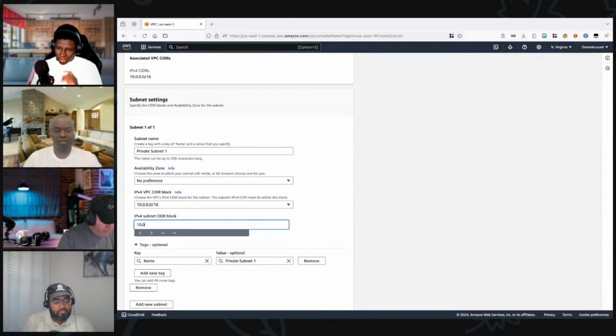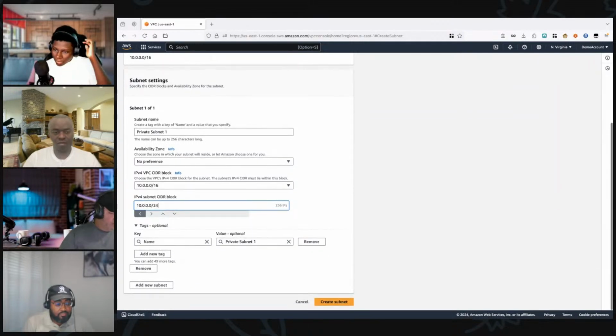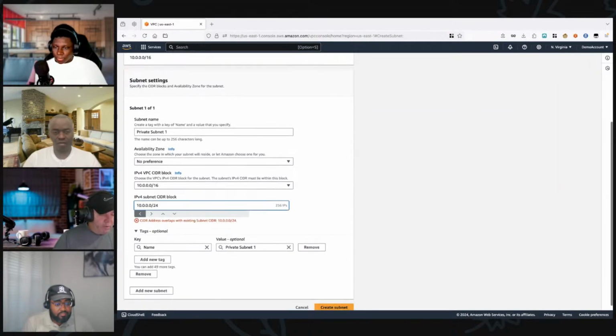Now, see what's going to happen. I'm going to choose the CIDR, but now we should have a problem. And here we have a problem. What problem are we having here? This is a very typical and very common problem. We have an overlap, right? And the CIDRs of subnets cannot overlap, right?